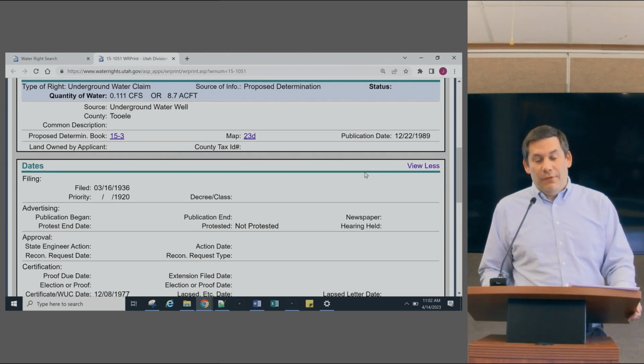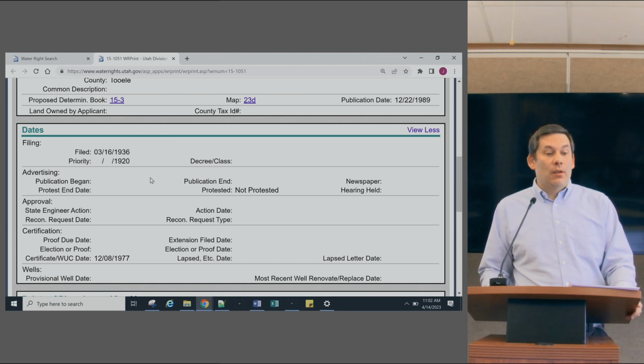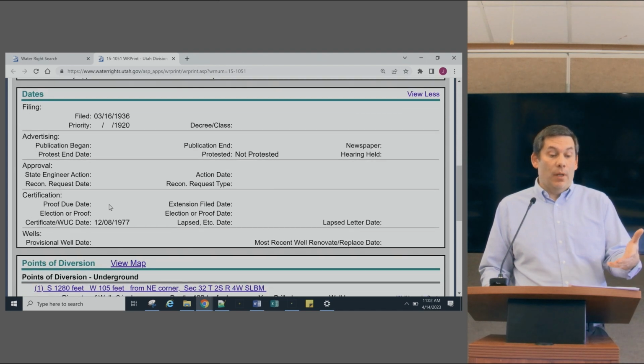And that's the reason why a lot of these dates are missing. Because it is an underground water claim, there was no advertising, and there's no approval from our office per se. The claim itself speaks for itself. In this case, as a part of the proposed determination, a water user claim was filed later and a proposed determination published that.